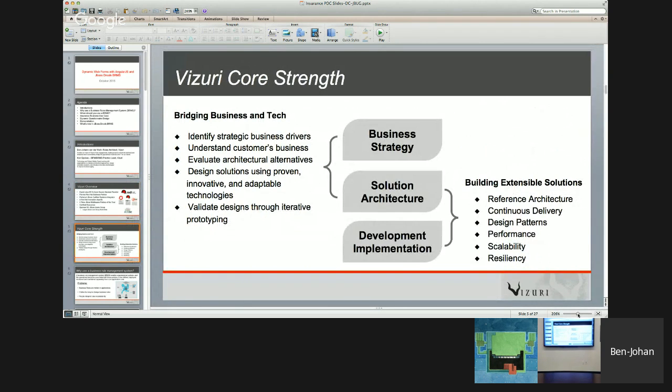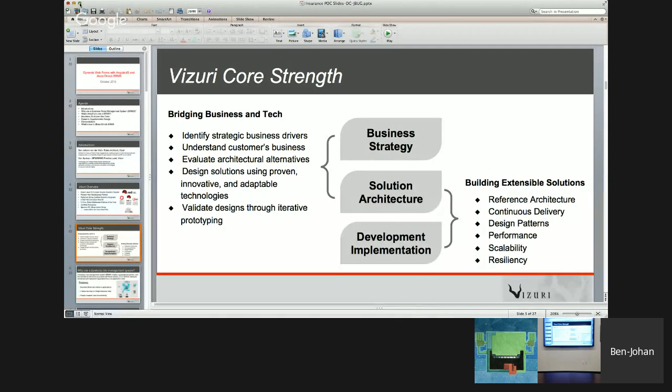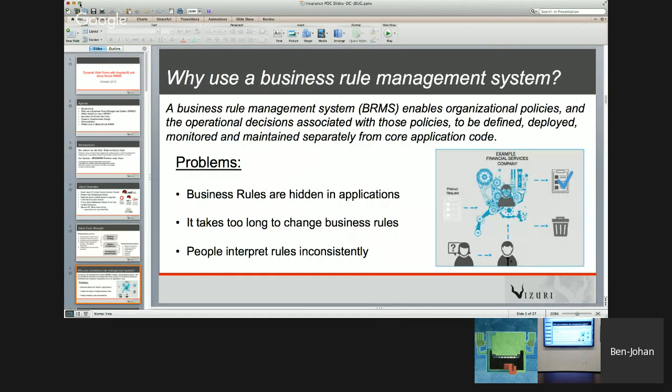And one of the big things people focus on when they're looking at rules or business processes is that it's really one of those technologies that can bridge the gap between IT and business. That's what led us to start making a concentration on using these types of tools. Which leads us to why you would even want to use one of these things. A rules management system is a way to declaratively model a very large amount of logic.